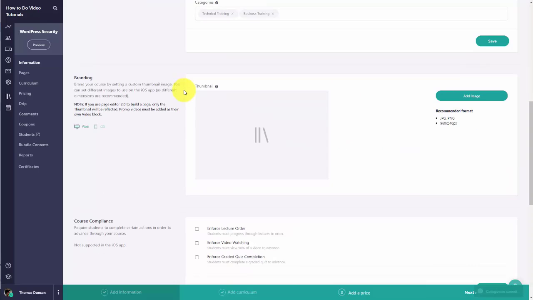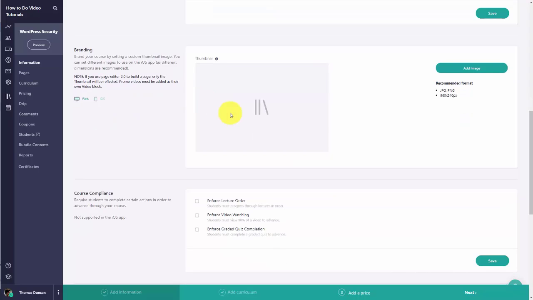If you scroll down, there's going to be a branding section. What you're going to notice is that over here on the left side, this is enabled for your web-based branding. What you can do here is place a thumbnail that's going to be a JPEG or a PNG file that's going to be 960 by 540 in terms of a recommended format. You're going to add the image in here.